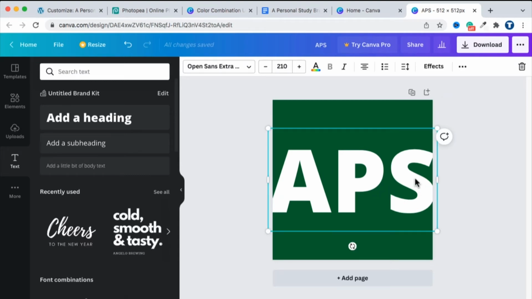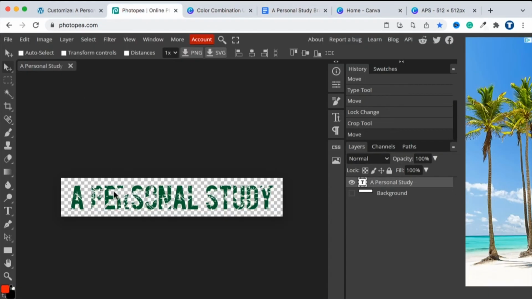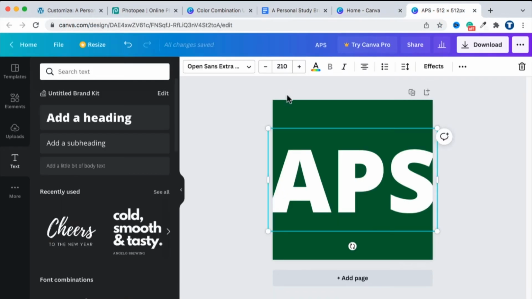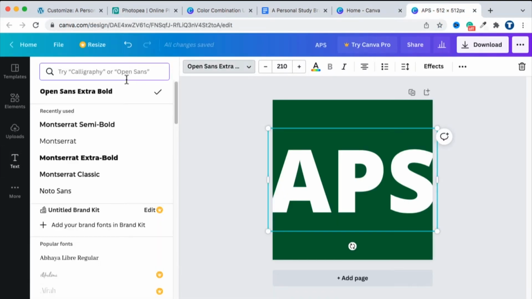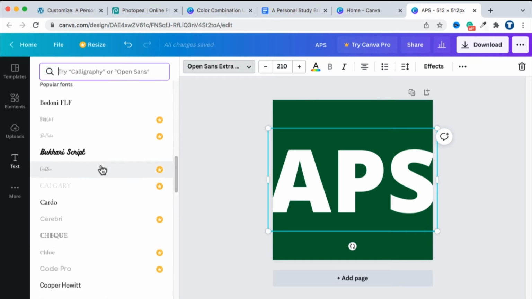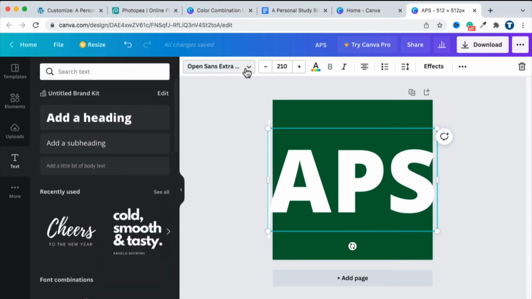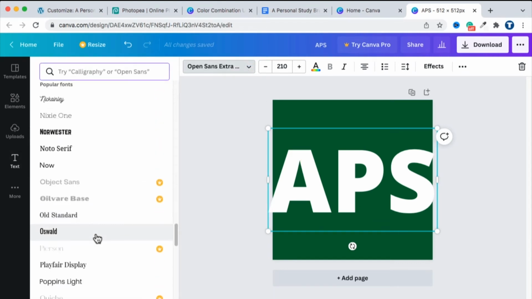And even this font is cool. But if I want to change the font, what font was this that I have in Canva? I mean, Photopea. What was the font called? Let me click on the T. Gesso, G-E-S-S-O. Let me see if Canva has that. G-E-S-S-O. It does not have it. All right. So you want to generally click a similar font, and to change your font, you just want to click this right here. And you want a similar font.